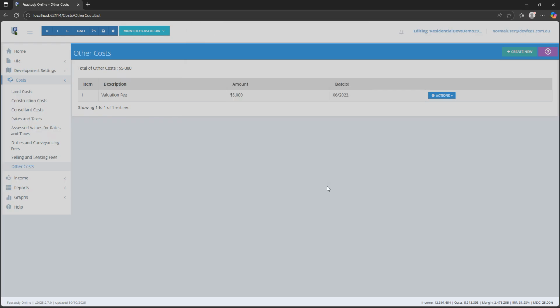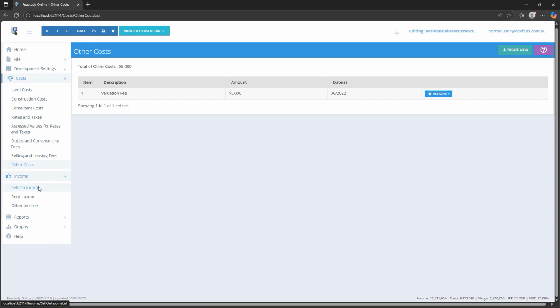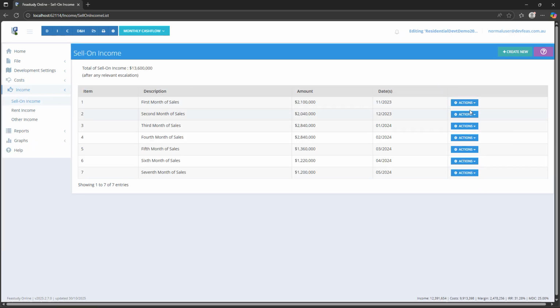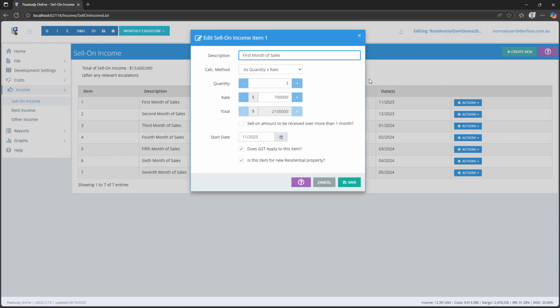The next window is the Sell on Income list window, where we will select the first Sell on Income item. This window is for the entry of development sales data.